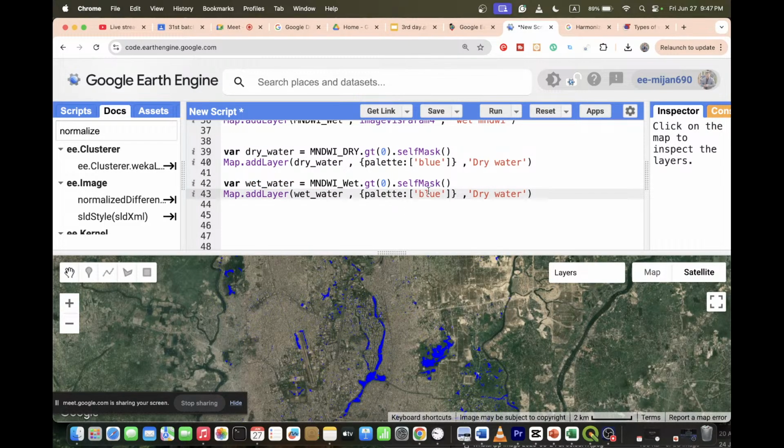Now I want to display it in another color, so we can easily differentiate the two seasons' water bodies, wet season and dry season. I want to put the wet season water body as red color. Red color indicates the wet season water, and blue color is the dry season water. So just run the code.